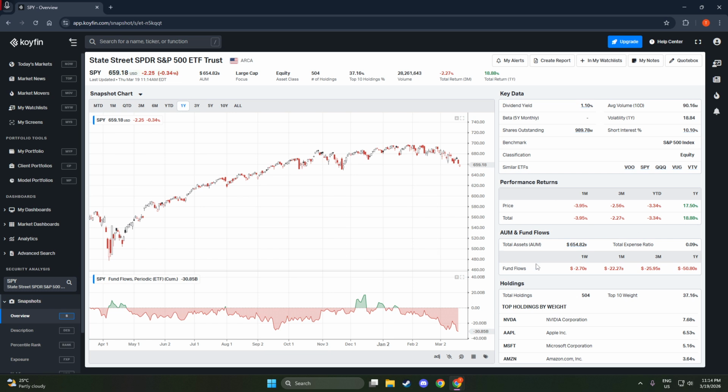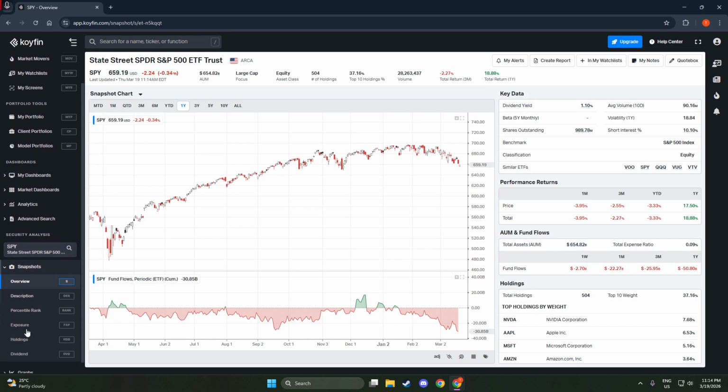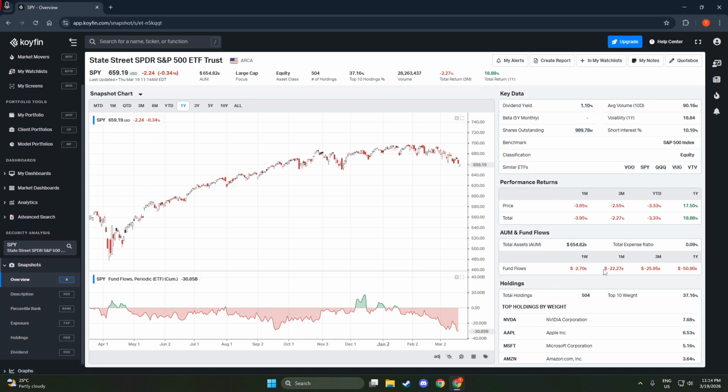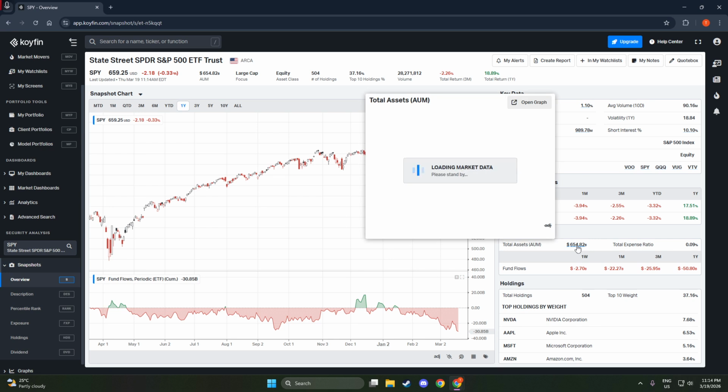Then review size metrics, like assets under management and shares outstanding. Larger AUM generally signals more established funds and can imply better liquidity. Shares outstanding can also hint at investor demand over time, as shares are created or redeemed.